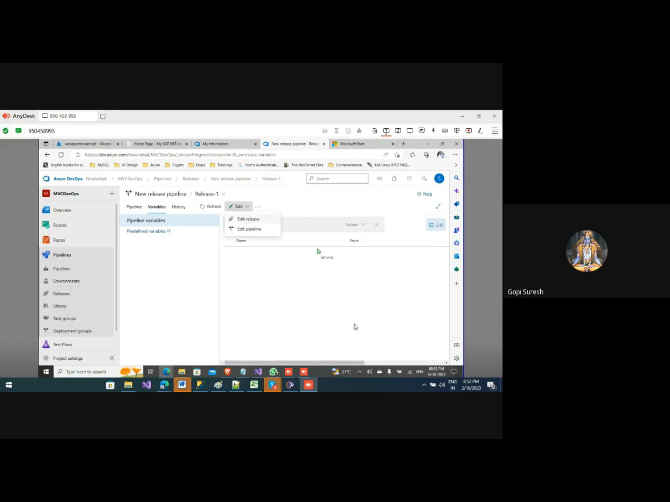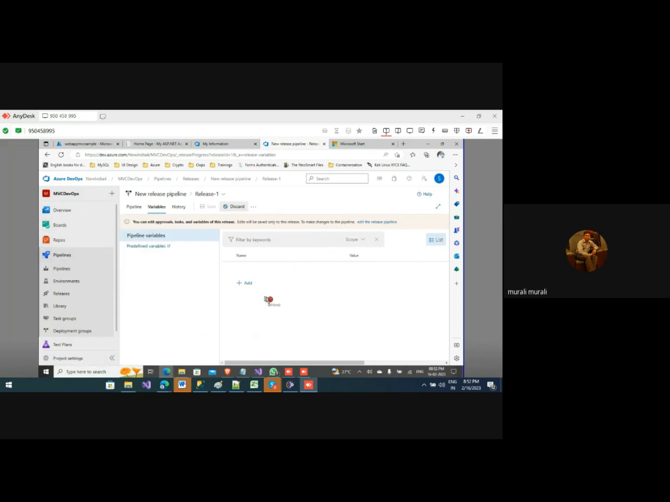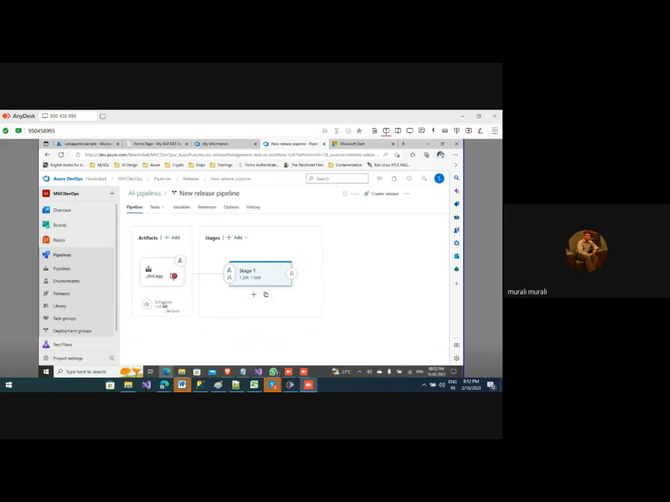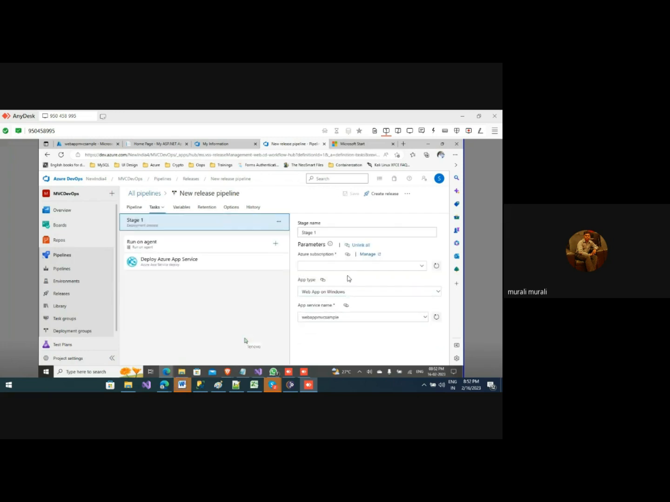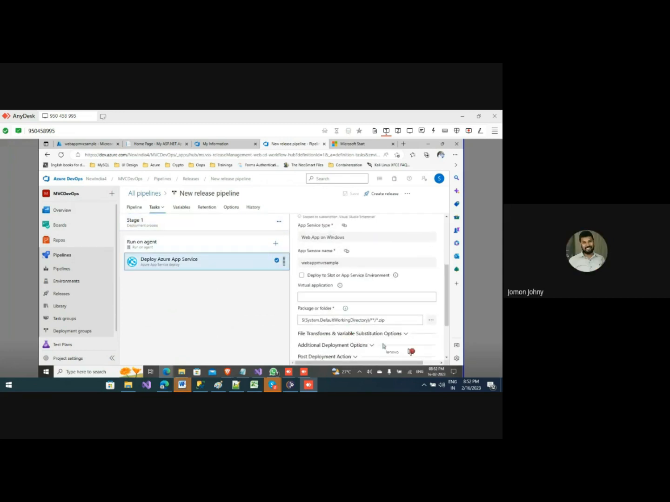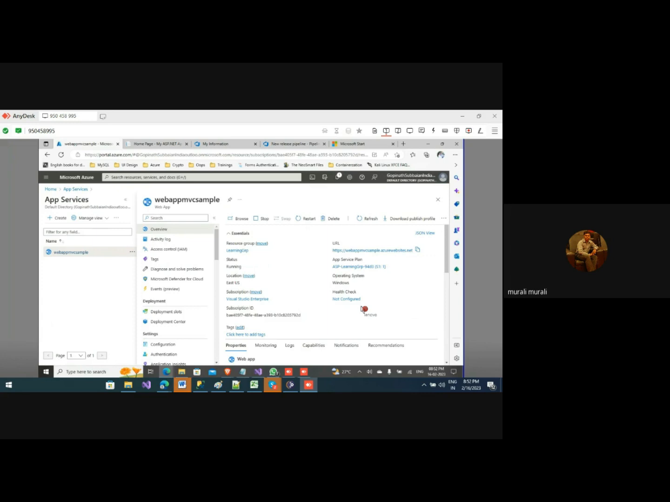Edit is there. One second, I will do it. Edit pipeline, sorry. Okay, now, here I have mentioned this one. Can you see that? Okay. So if you see here, web app, MVC, whatever web apps are available will be defined here. The same name I have configured in the app services.